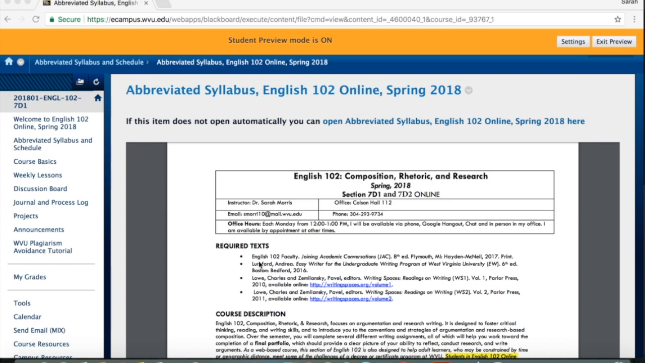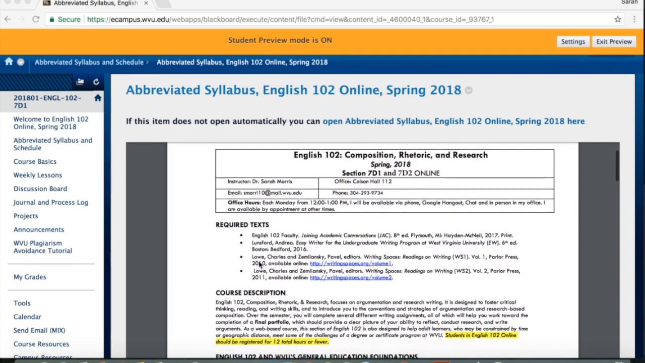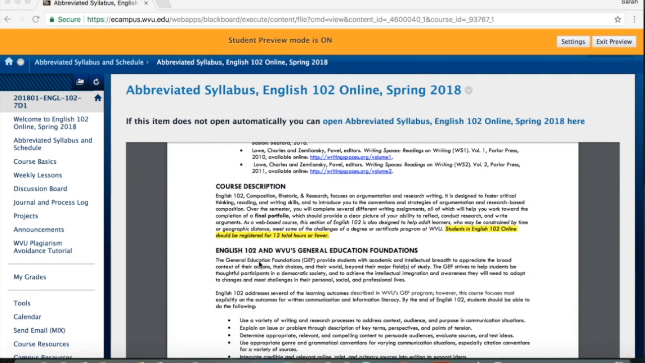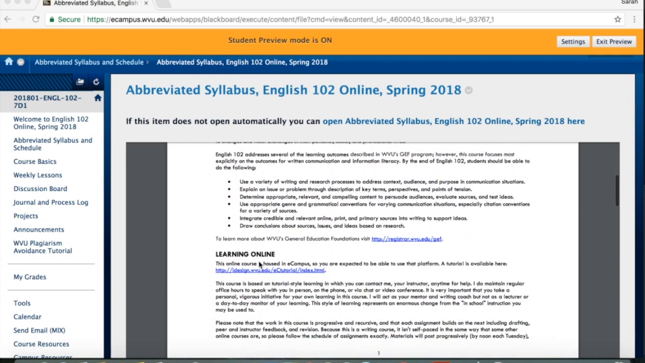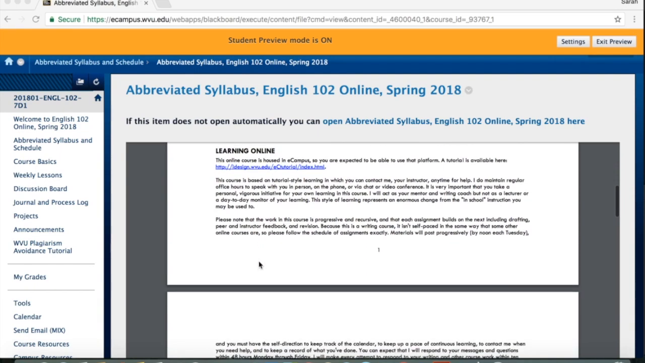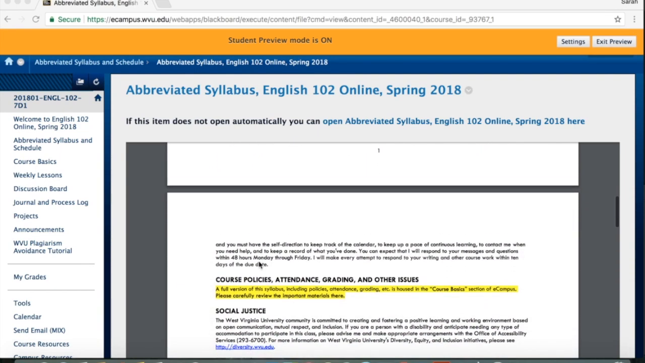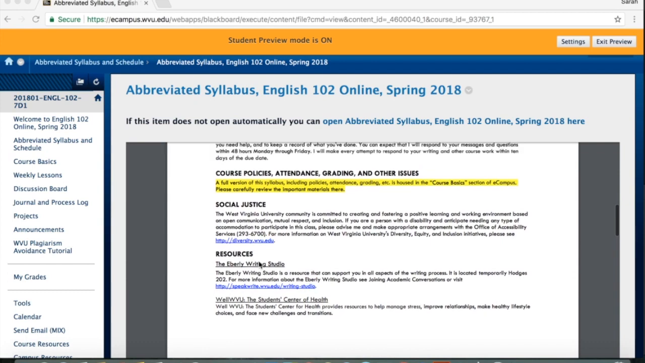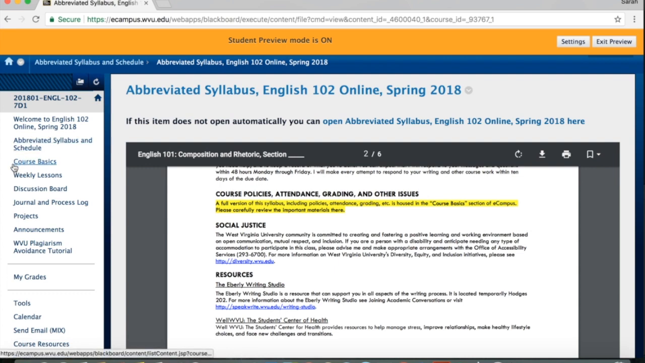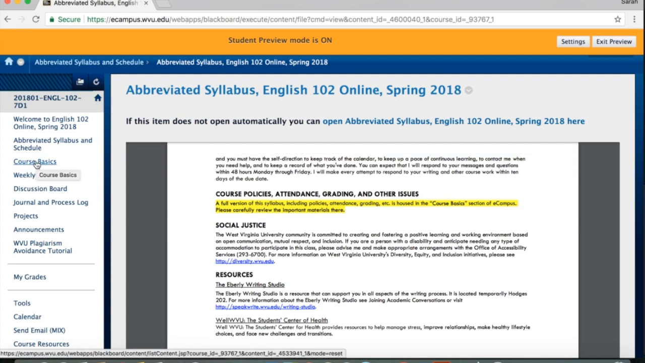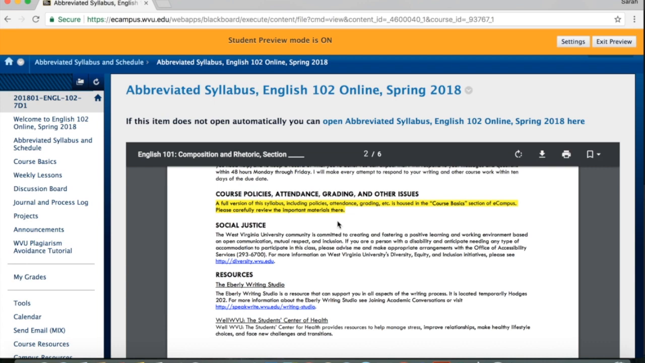In addition to our course textbooks, our abbreviated syllabus also contains a course description, the course goals, the description of general education foundations, some thoughts about learning online at WVU, and a reference here to a full version of the syllabus, which you can find under the Course Basics section of eCampus. You'll want to make sure that you review all the material there. All of that information is really important to your success in this course.